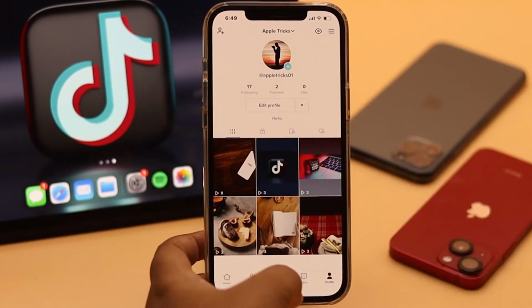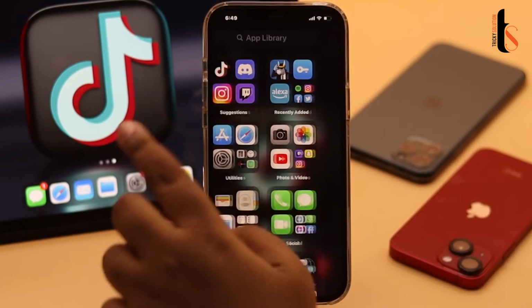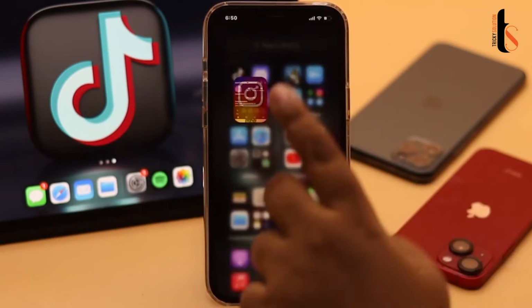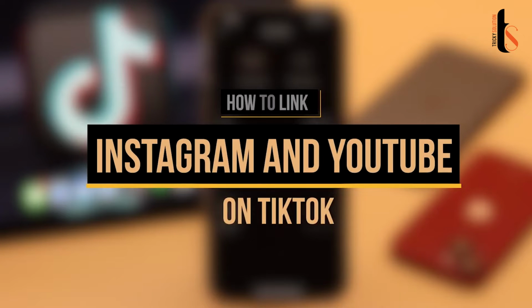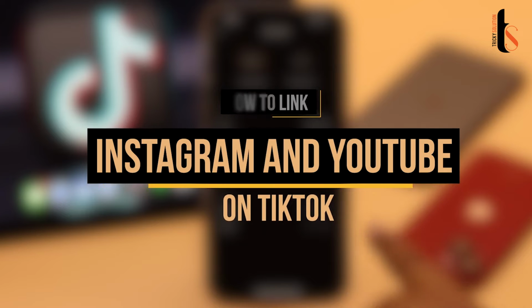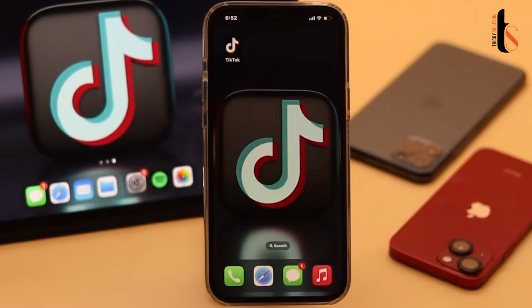You can link your Instagram or YouTube with your TikTok account to redirect your followers to your Instagram or YouTube. In this video, we will show you how you can link your Instagram and YouTube channel with your TikTok profile. Now let's check out the process.